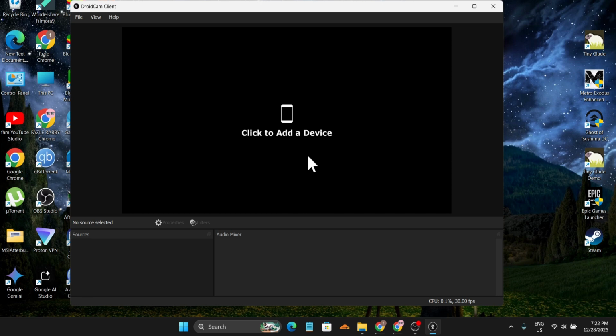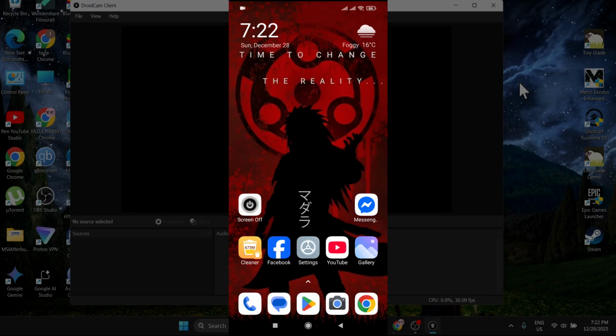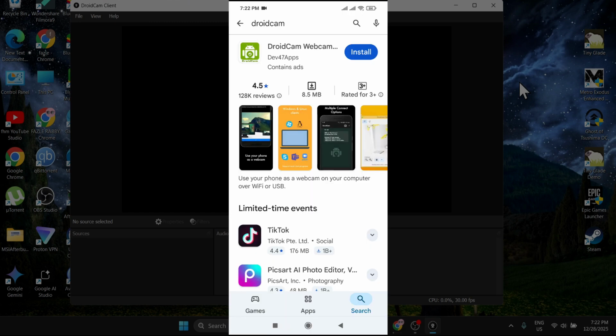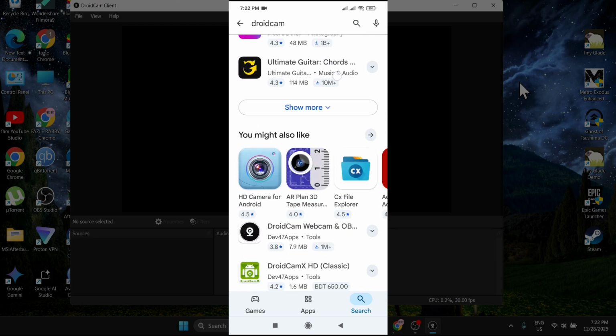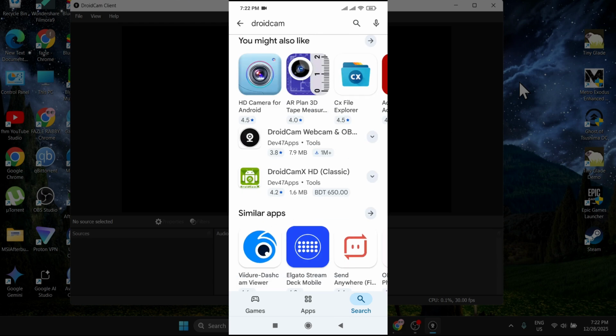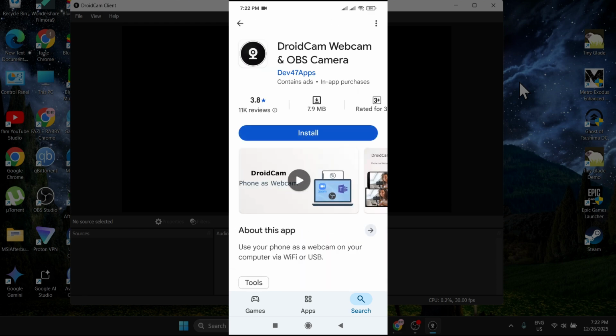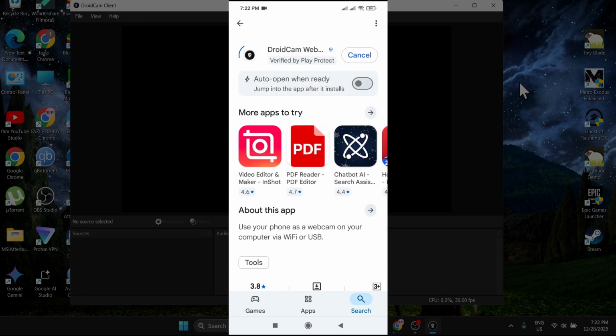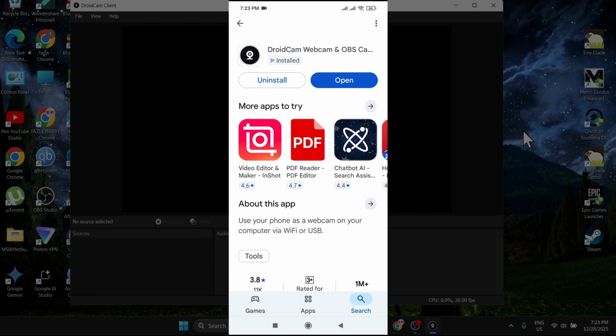So we're going to go back to your mobile phone and install the application from mobile. On your phone, you just need to come to the Play Store. And after coming to the Play Store, you just need to search for DroidCam here. Now after you search DroidCam here, the first result is not the application. You just need to scroll down. And here you will find the DroidCam, webcam and OBS camera. So you just need to install this app. Tap on install. After finishing the install, you just need to tap on open.